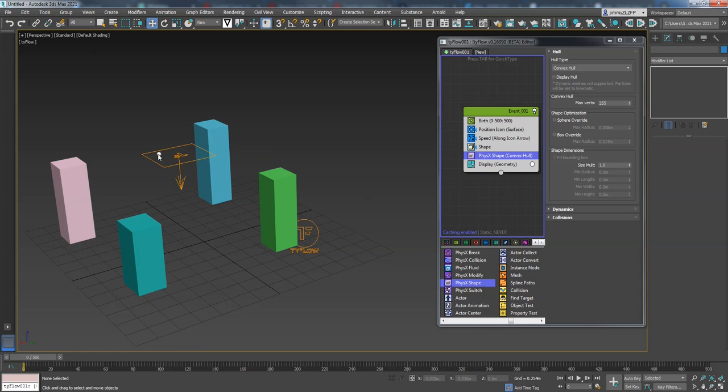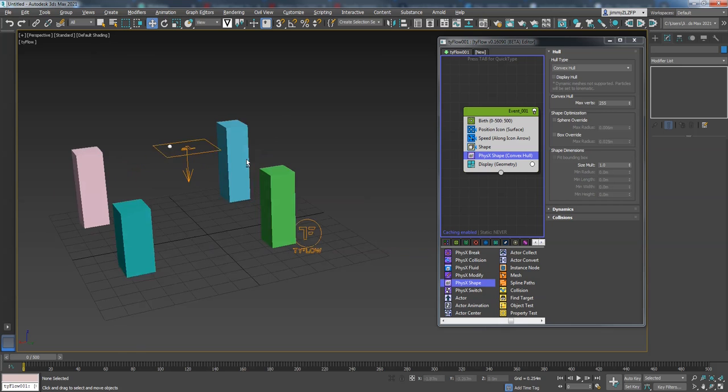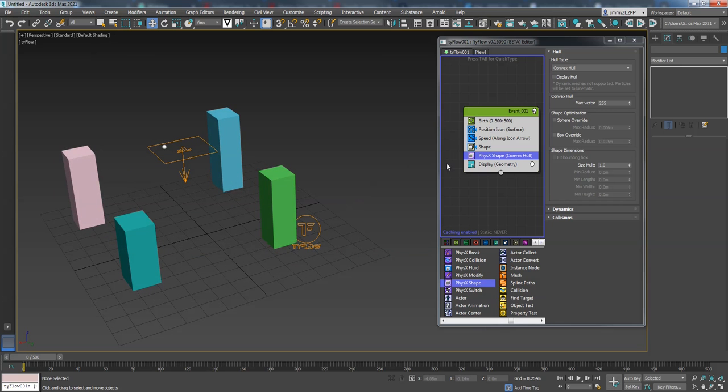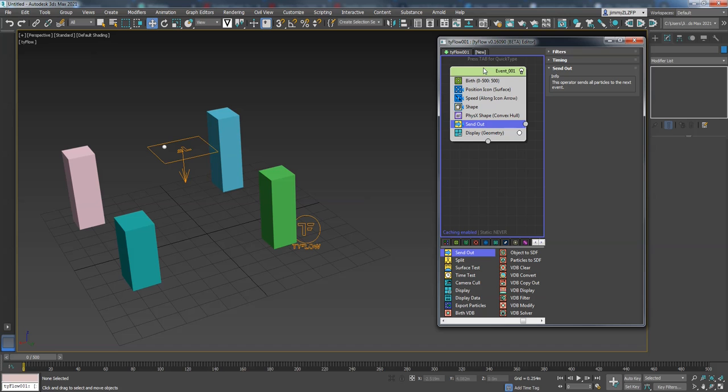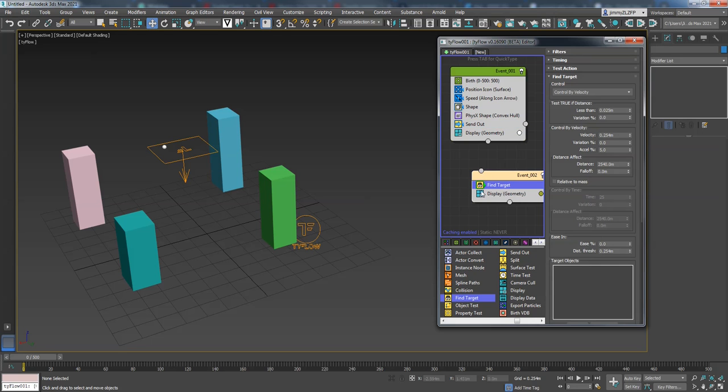Right. So now we need to tell the particles to move to the direction of the pillars. So we need to tell them to send out. So we will put another command here, send out. And next we will create another event. So we'll give them a target. The targets are the pillars, so we'll give them a target which is here, find target. We'll create that as a separate event.